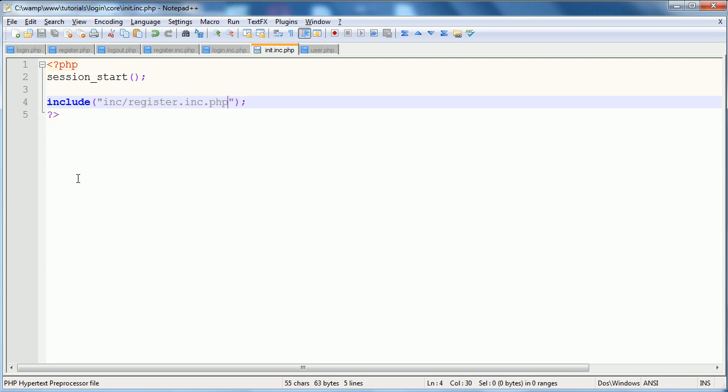register.inc.php. Now this may work assuming that all of your directory setup is perfect and we're all good, but it can also cause errors. So in order to avoid these errors, instead of using a relative include directory, we are going to use an exact one. So one for the full directory.